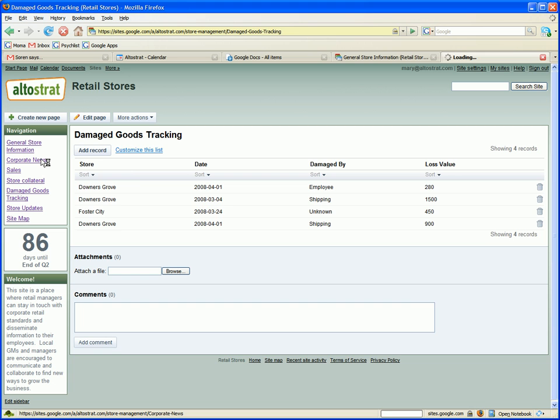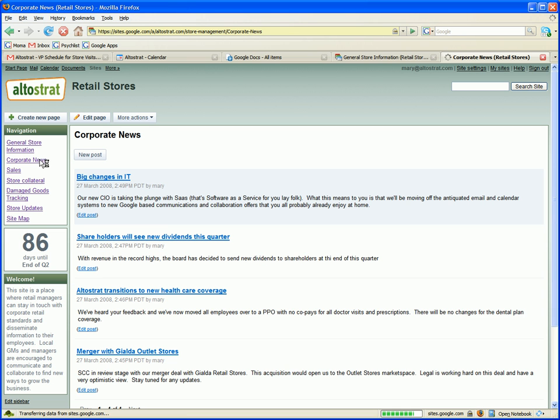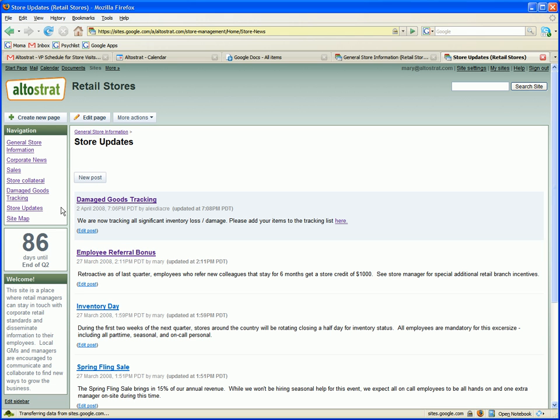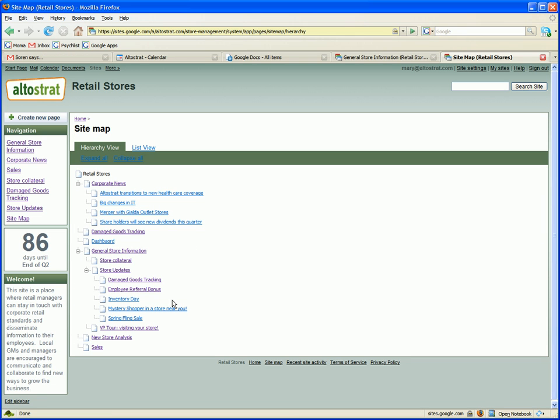We can also see corporate news in this web page, store collateral, which we looked at earlier, the damaged goods, which we just looked at, store updates, and look at a greater view of the web page by looking at a site. That's a lot of information. Luckily, like the rest of Google Apps, we can use search to find information very quickly.